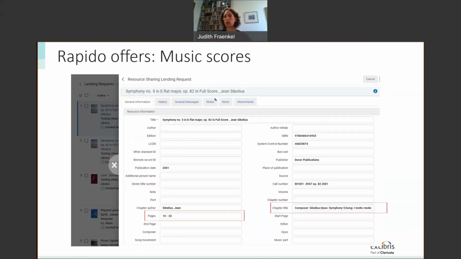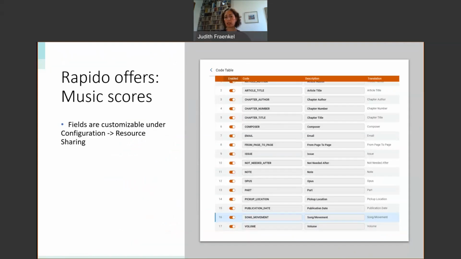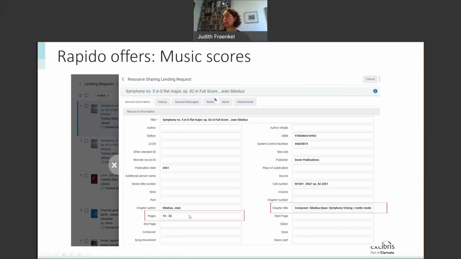Okay, I wanted to go into the edit mode of the request, and you can see it here as well. So of course, all of the information is translated into the fields inside the edit mode as well.